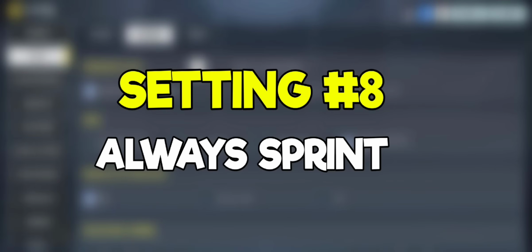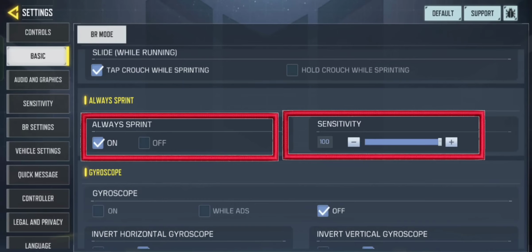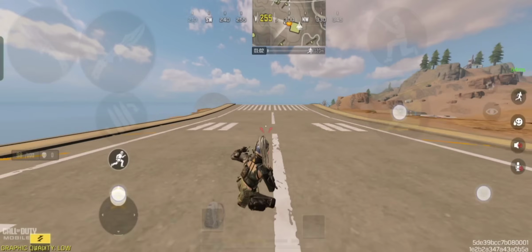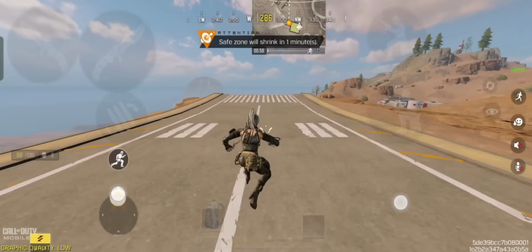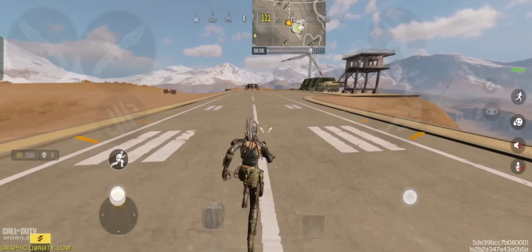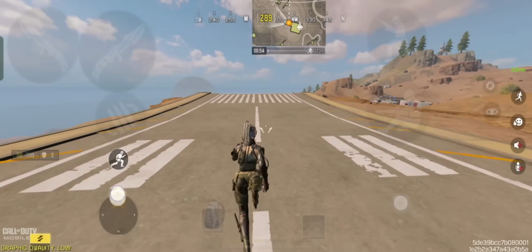Setting number 8, always sprint. Always turn on the always sprint setting and set the value to 100 also. This setting will help you to move fast, and you can perform backslide, jump, and side slide movements without having to crouch. Basically, this setting helps you to perform better movements.